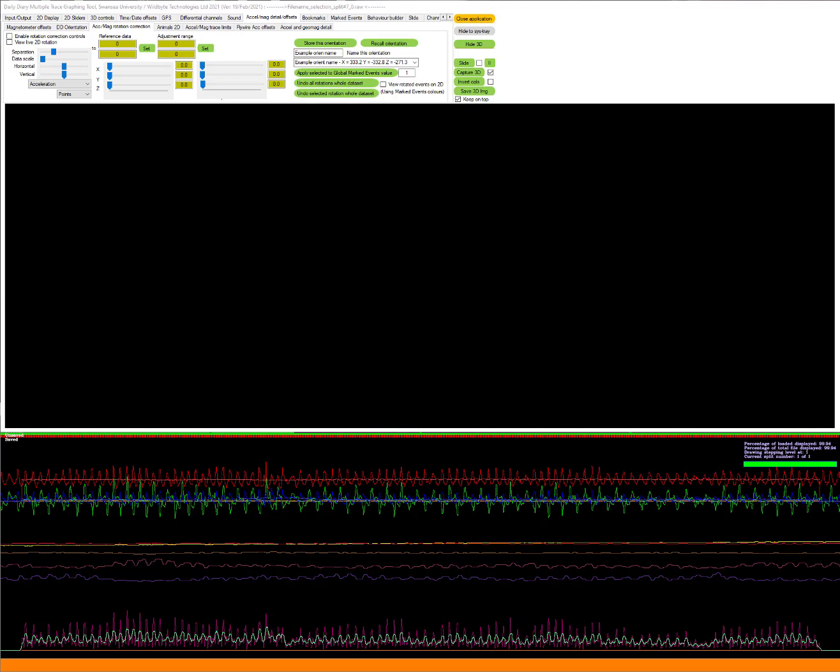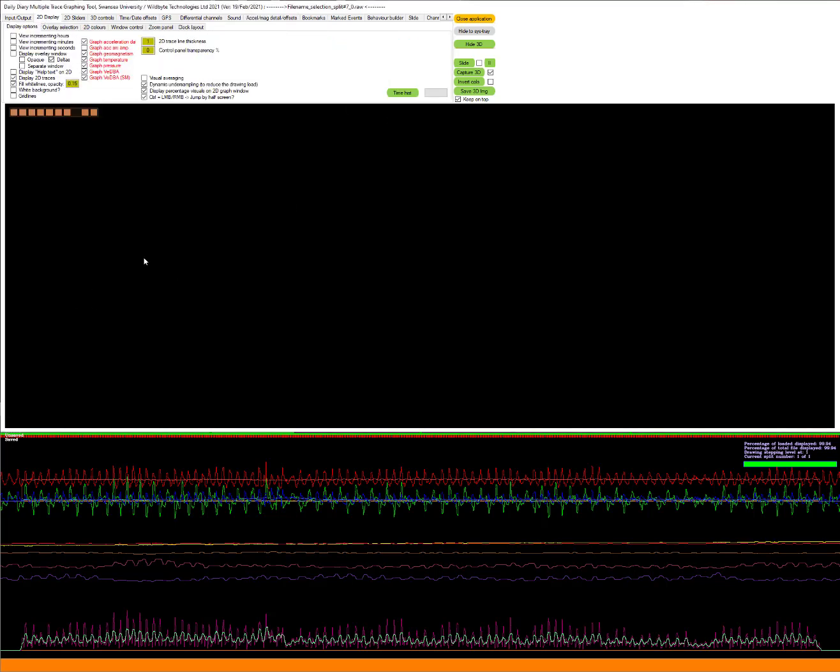Hi Rory. The way the rotation works, it actually starts off in the old 3D, so it'll take a few days for me to move it all across. But go to 2D display. So we're in the new 3D here. So click this button on 2D display, and in theory, there you go. It's switched across now to the old 3D.